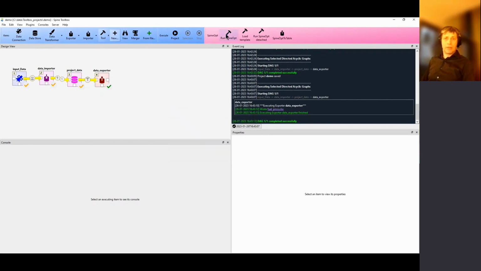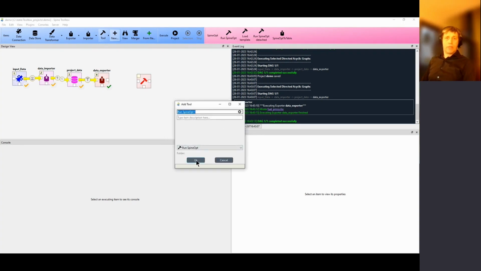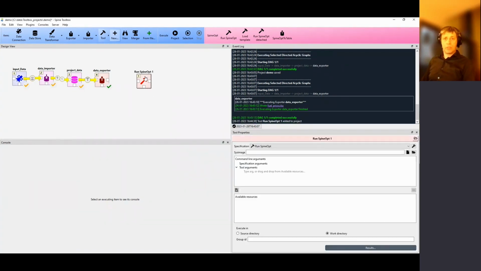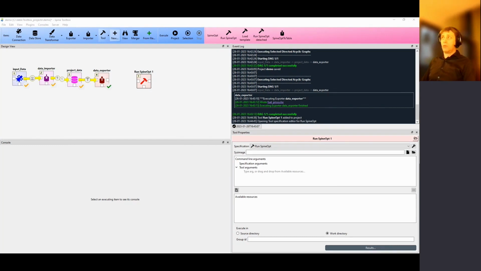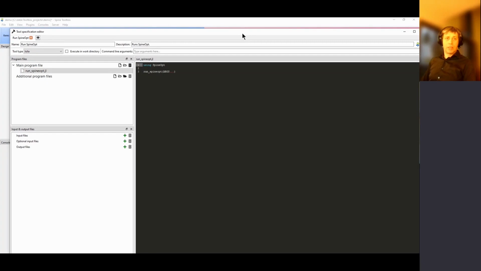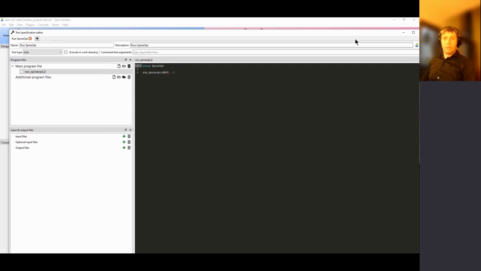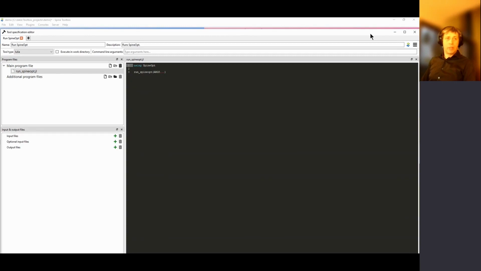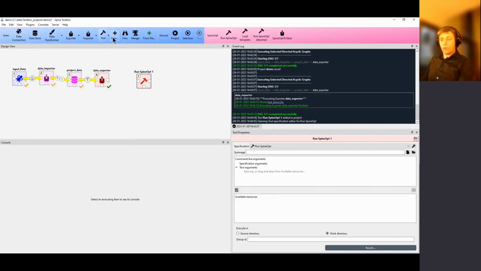And then I can drag plugins from the toolbar. And when I take something like this, there are pre-made definitions inside, a specification for the tool that defines how it should find the tool and run it. And in this case, it's very simple. You should point a valid SpineOpt database to the tool before it makes sense, but in principle, it's quite straightforward. And you can, of course, make your own tool specifications.